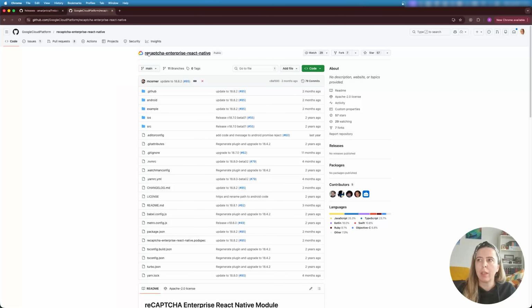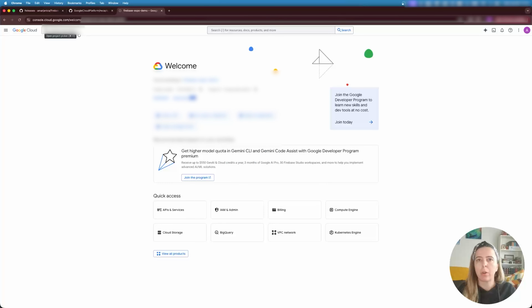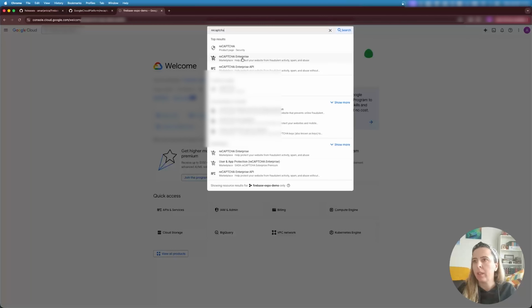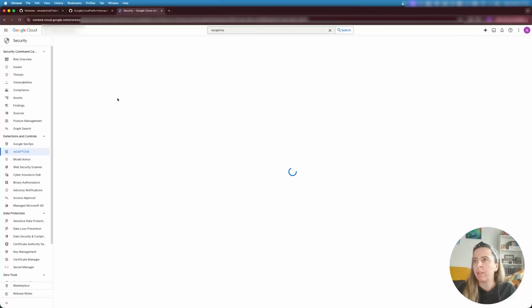For reCAPTCHA, I use this package from Google Cloud Platform. And first, before anything, you need to enable the reCAPTCHA service, and you need a project in the Google Cloud Console. If you use Firebase, you already have one. Find reCAPTCHA Enterprise and enable it if it's not enabled.